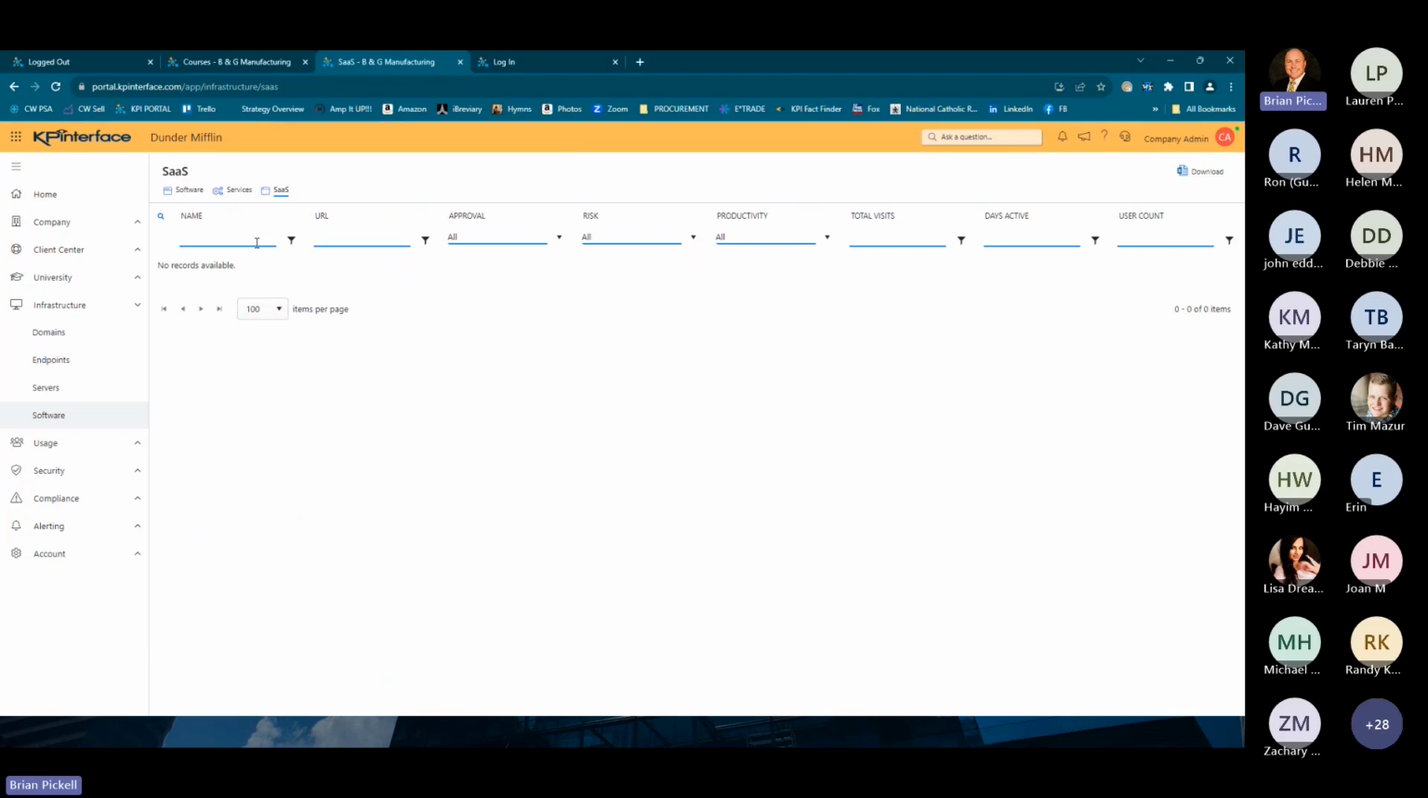The more assets you have, sometimes it takes a little bit longer to load, but once it's loaded, it's very fast. Okay, so that's infrastructure.